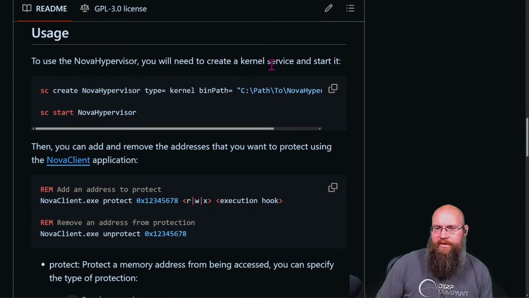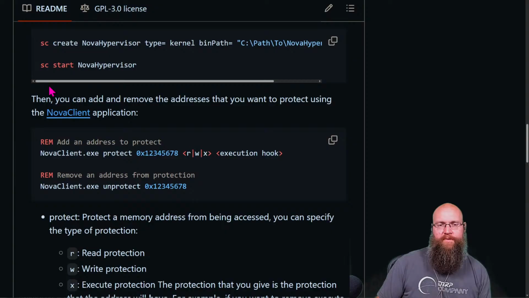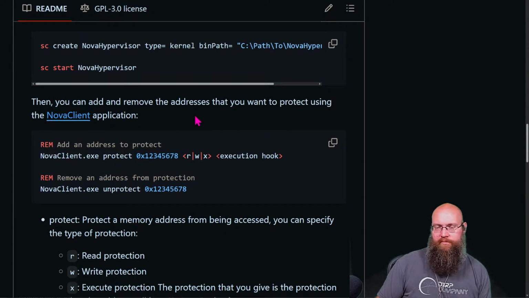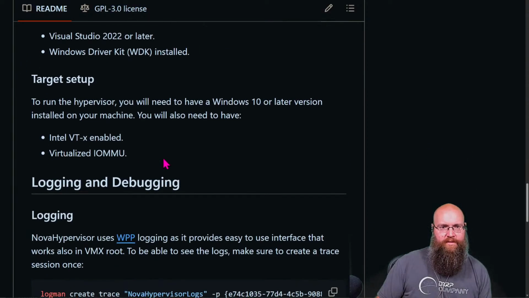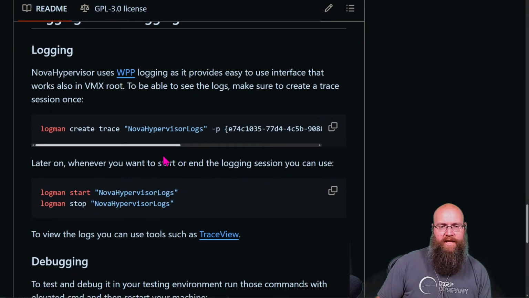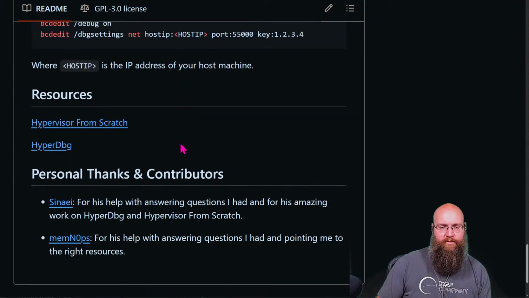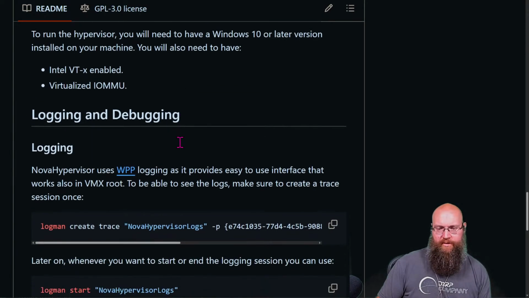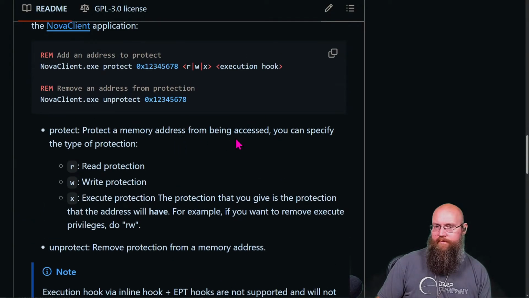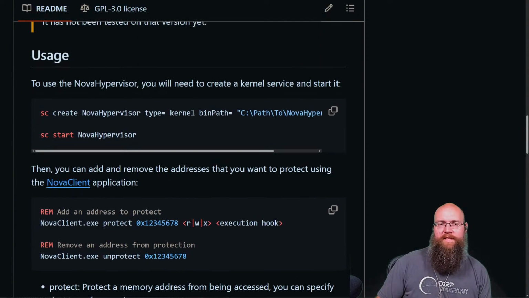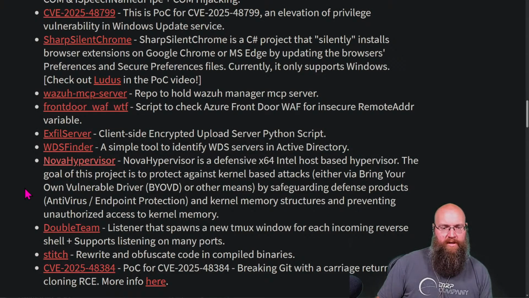Let's see, so to use this, you'd have to create a kernel service and start it. So you create Nova Hypervisor. Which is funny, because nova means no-go in Spanish. Let's see, protect your memory addresses. It'd be interesting if he actually gave some interesting listing resources for it. I like the idea of it. I'd just be interested in what he's actually running inside there. I don't immediately see where you're going to apply that.